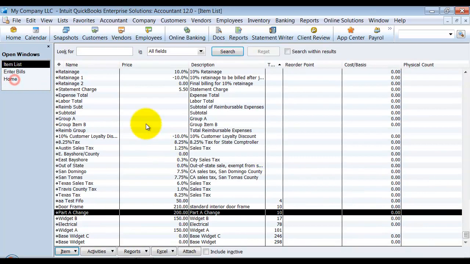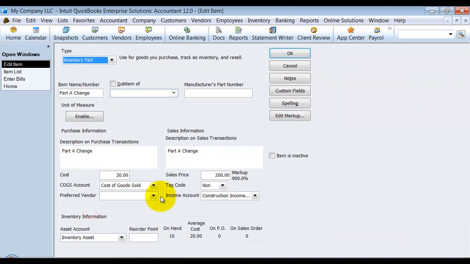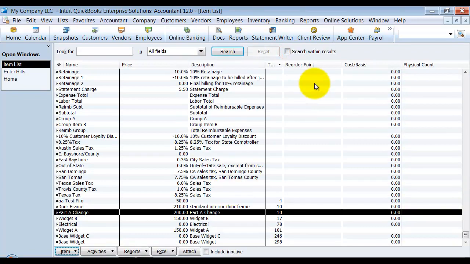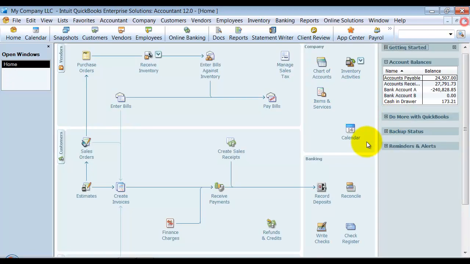So now when I go to my items list and I open up that Part A change, notice it changed for me. The cost is now $20 per item and the sales price is $200 per item. Okay, so that is how to set the automatic cost and price adjustment.